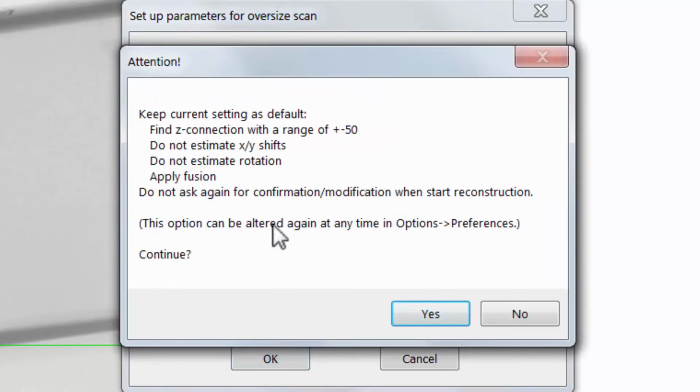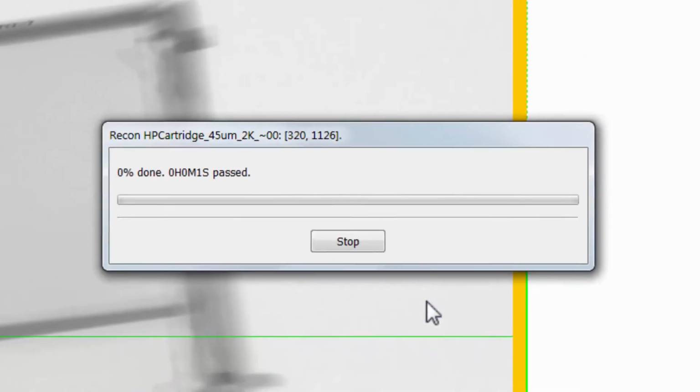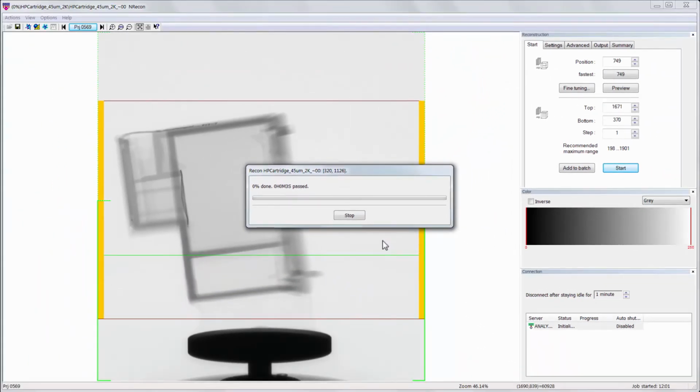We'll also receive a confirmation menu of the settings which will be applied and some information about how we can change these settings in the future. Clicking yes a second time will begin the reconstruction process as normal.